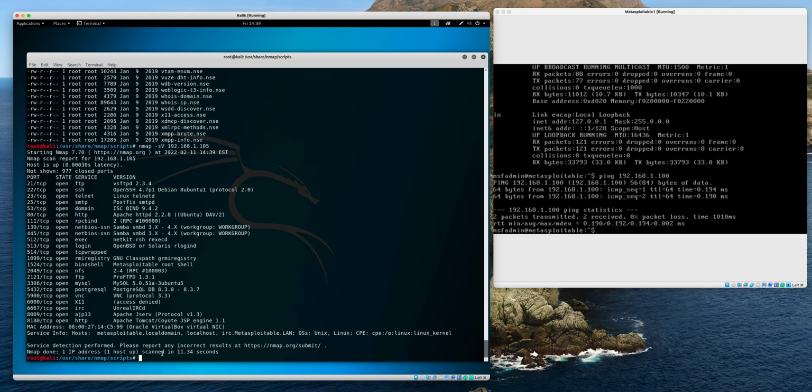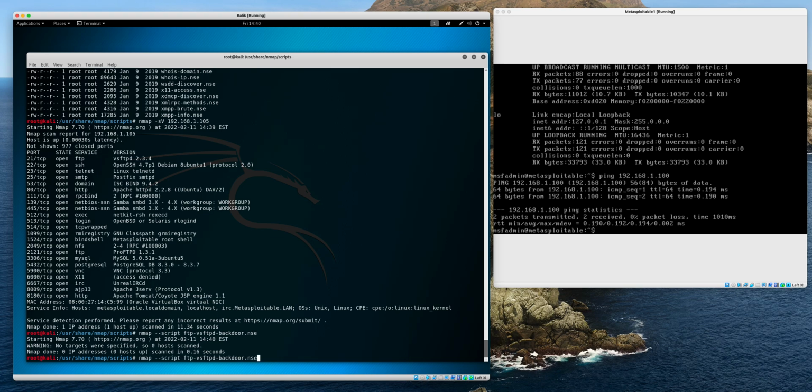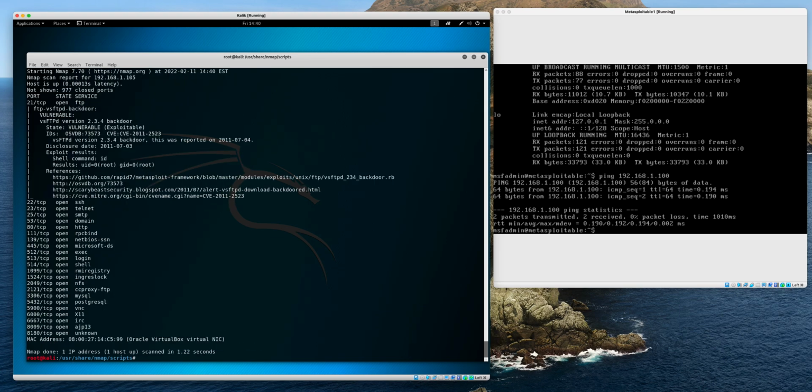So now that we have our combined knowledge here, we are going to do a little script. So let's do nmap --script ftp-vsftpd-backdoor.nse. Oops, forgot my IP address. All right, so there we go.